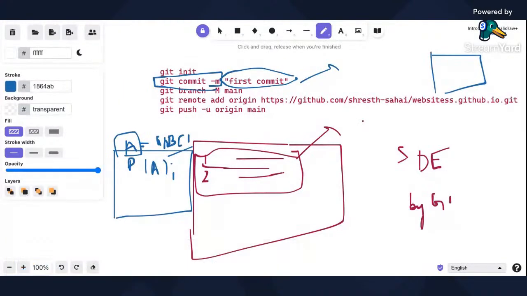How to mention languages used in that repository? Yes, we'll do that.